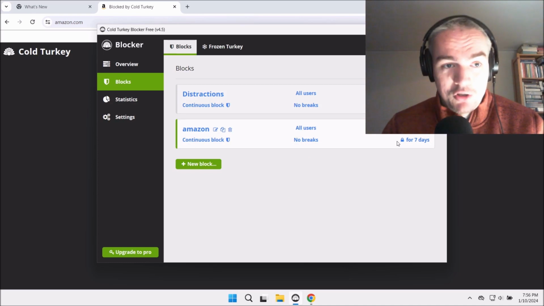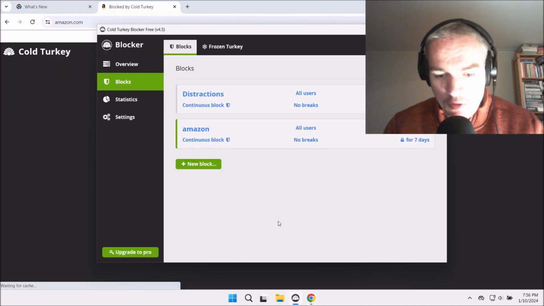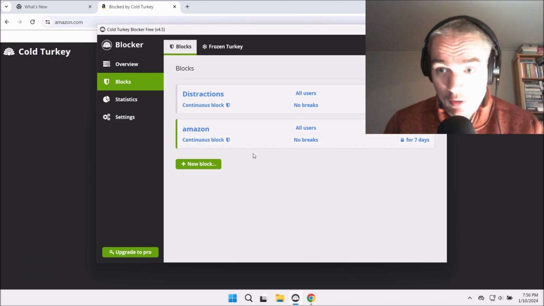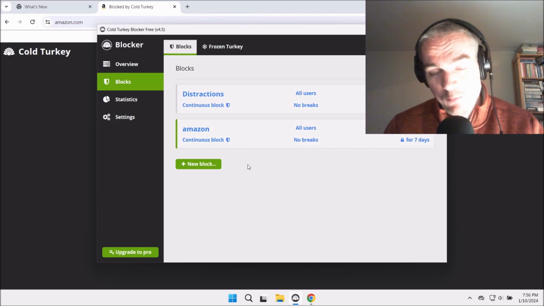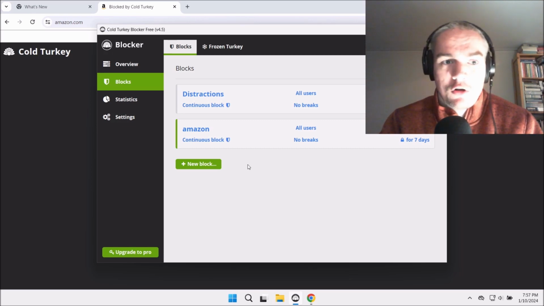So I've now blocked this website. That's great, because you can keep going to this website, but you'll see the same screen pop up again and again. And that's the most basic function of this program. Like I said, it takes away the willpower aspect. So right now I cannot access Amazon.com with this computer.